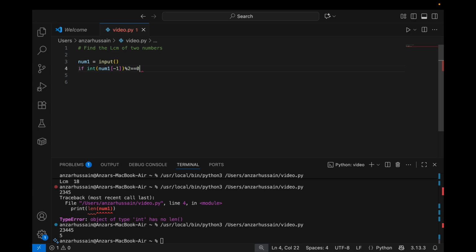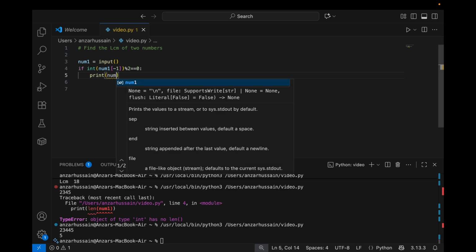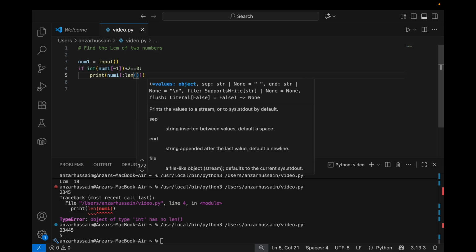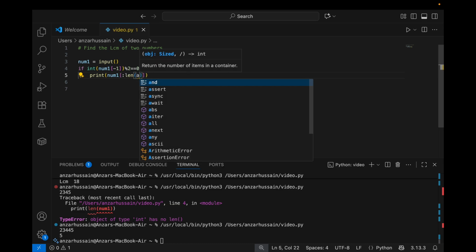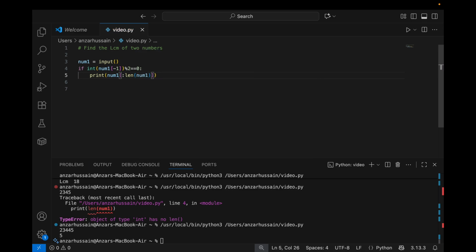So if it is equal to 0, what is it? It is a1. If it is even, what I need to print is the number num1 from the start till the last, a length of num1 minus 1, and along with that, I need to concatenate it with e.